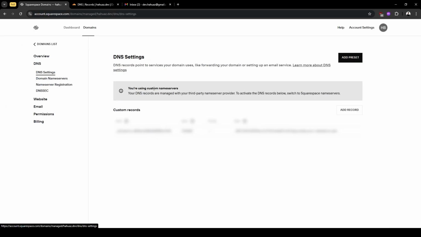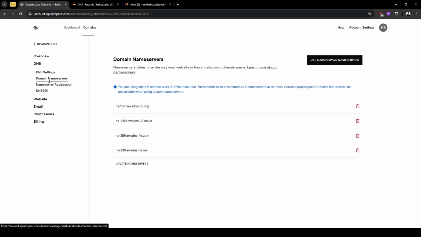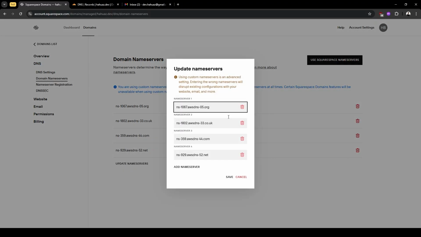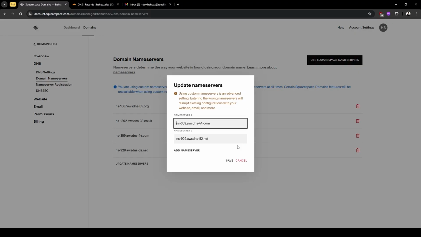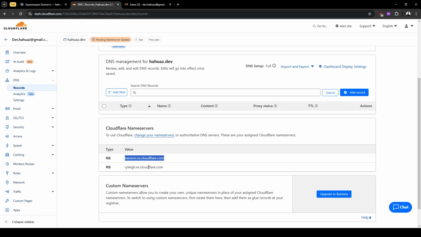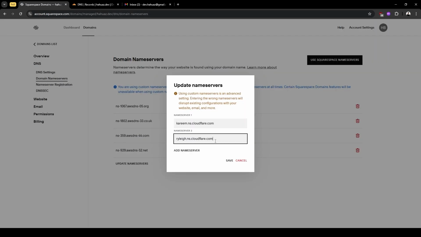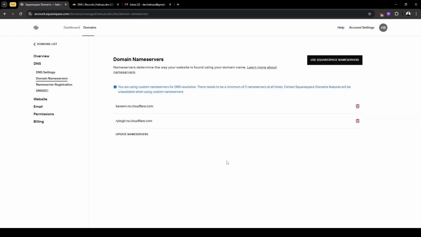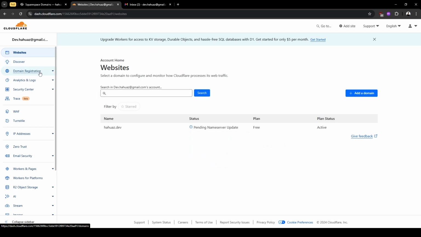To do this, we are back to Squarespace. We click the domain name servers and click update name servers and copy paste the previous two values that we saw here. It is successfully changed.